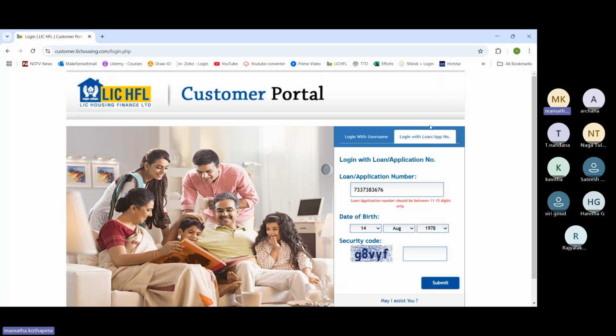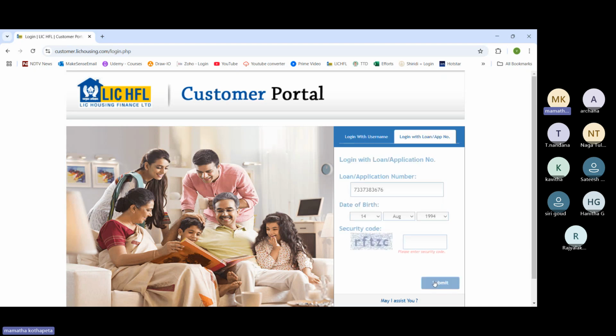Similarly, if the date of birth is entered incorrectly, or the security code is entered incorrectly, messages will be displayed on the screen. See here, please enter security code. So testing whether the application displays messages in a user friendly way is nothing but usability testing. Hope you understand now.